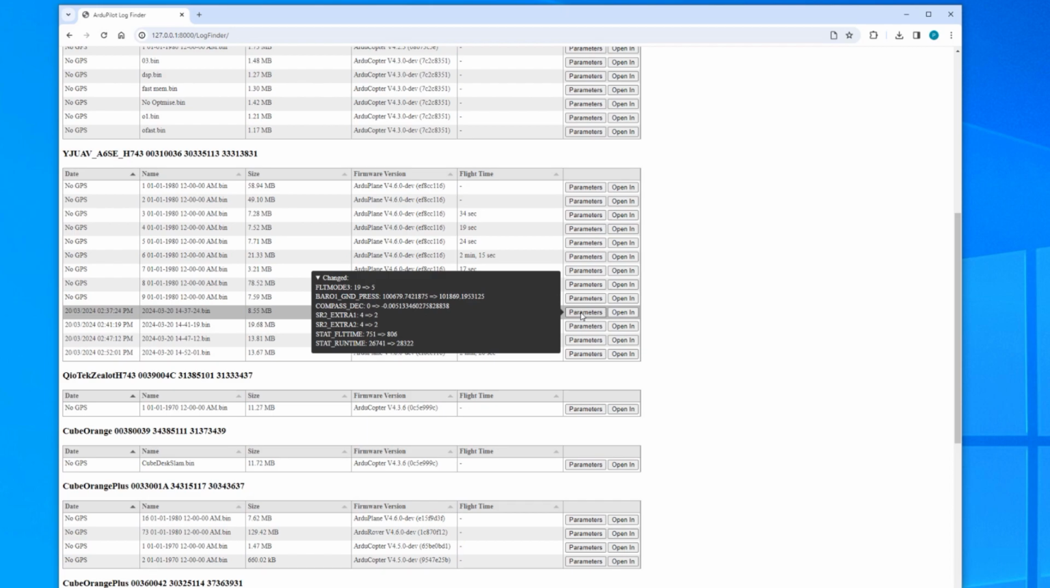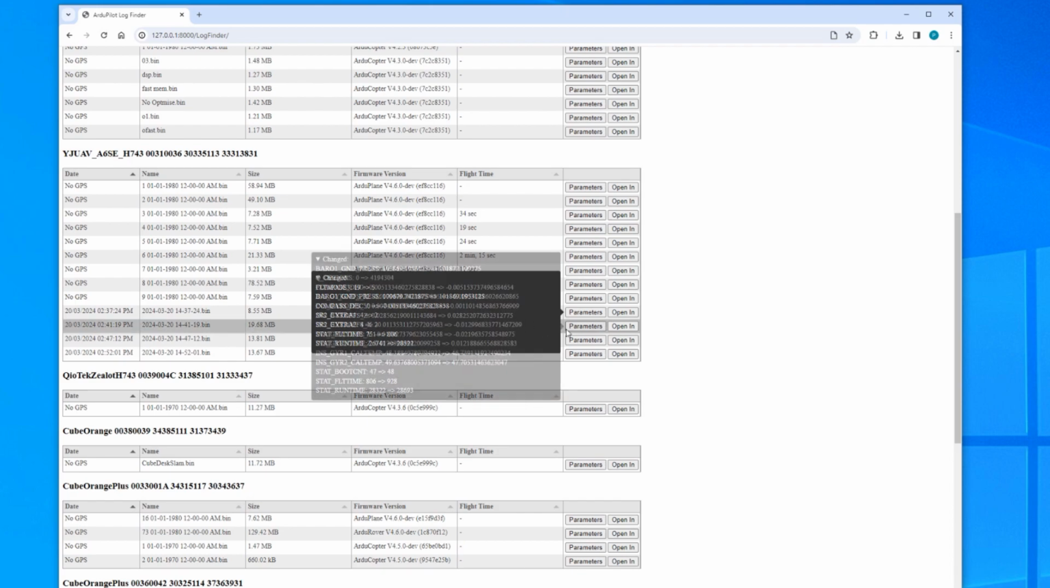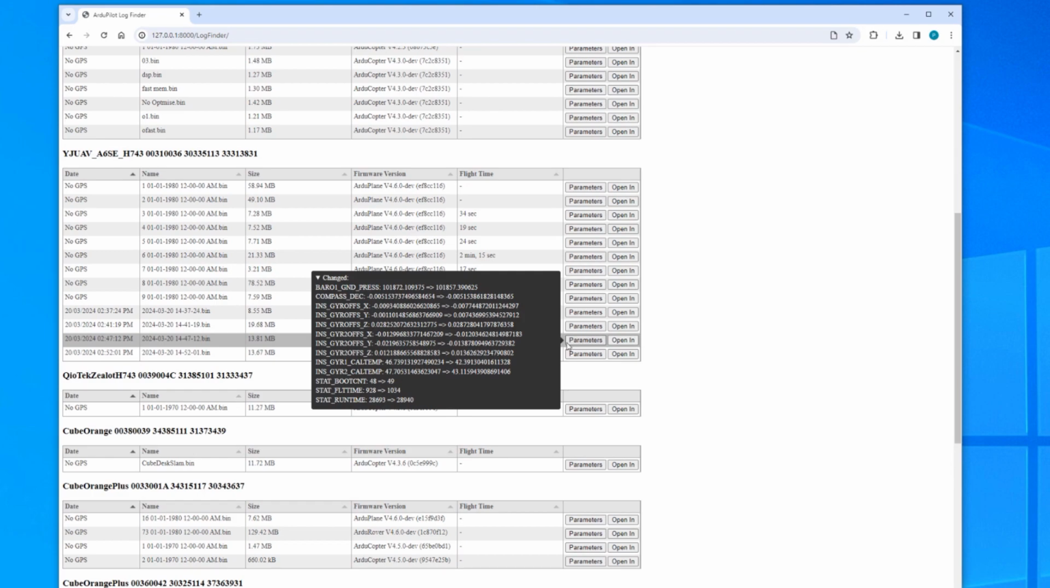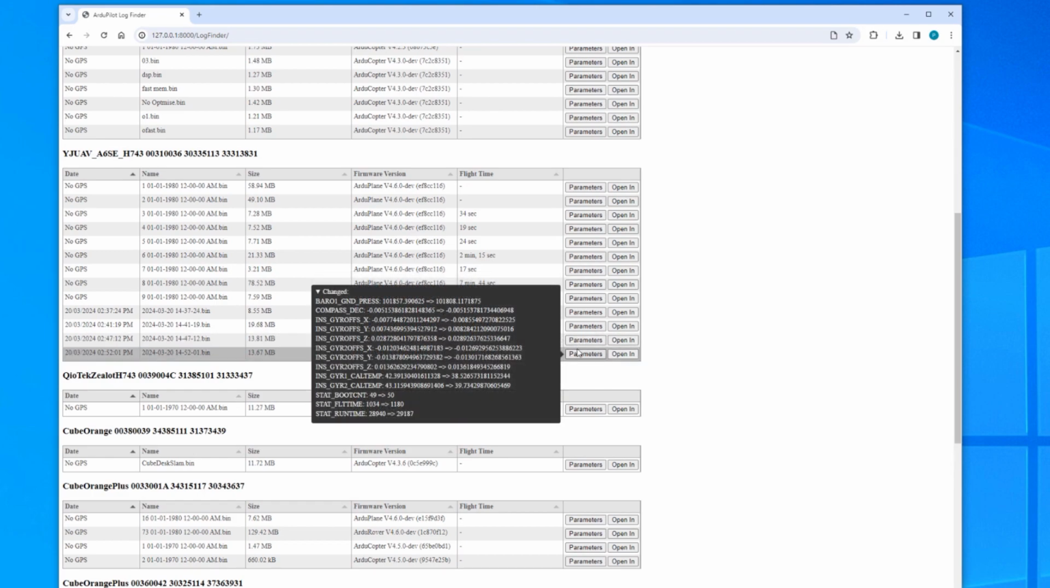More tuning, lots of tuning. This I changed flight modes and some stream rate stuff. Q options change there. Calibration stuff again, and more calibration stuff.